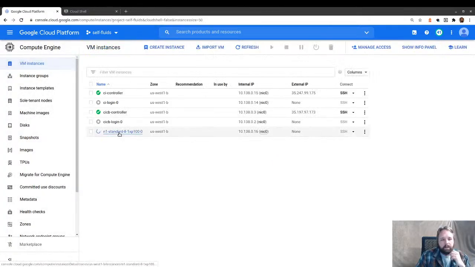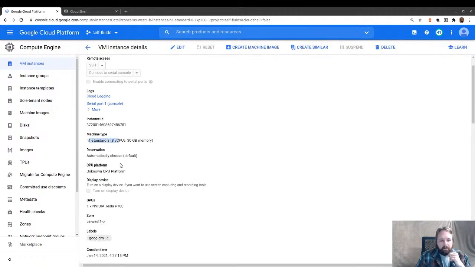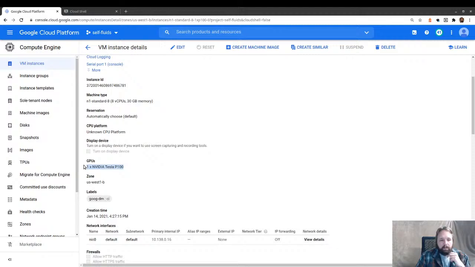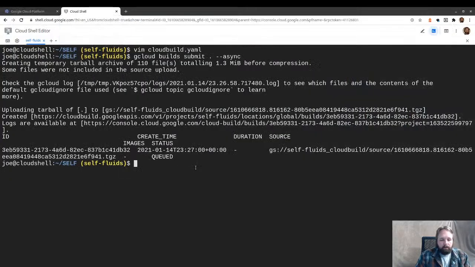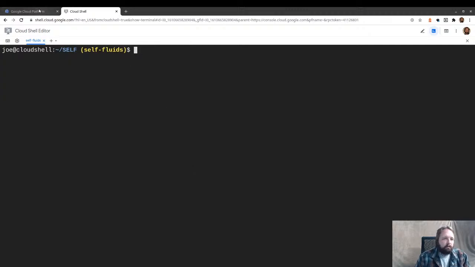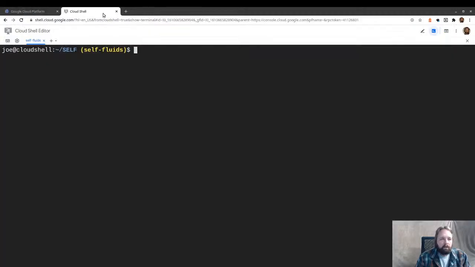Okay, now you see we've got this new node that's coming online, the N1 standard 8, 1 by P100. If I click on that, what you'll see is I've got that N1 standard 8 machine, and it's got a P100 GPU on it. Now, if I were to hop into the controller, so again, let's grab that controller IP address. So CI controller, okay.